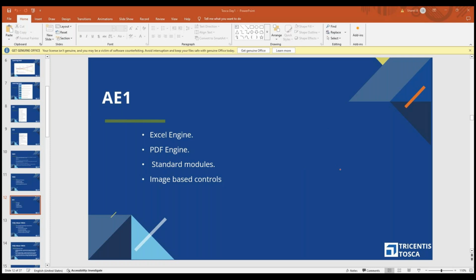Are you sharing the TDS page? TDS2, yes, I'm on TDS2. No, we are not seeing it. It's showing AE1. Oh, something is wrong there. Just allow me some time, I'll try to figure it out.